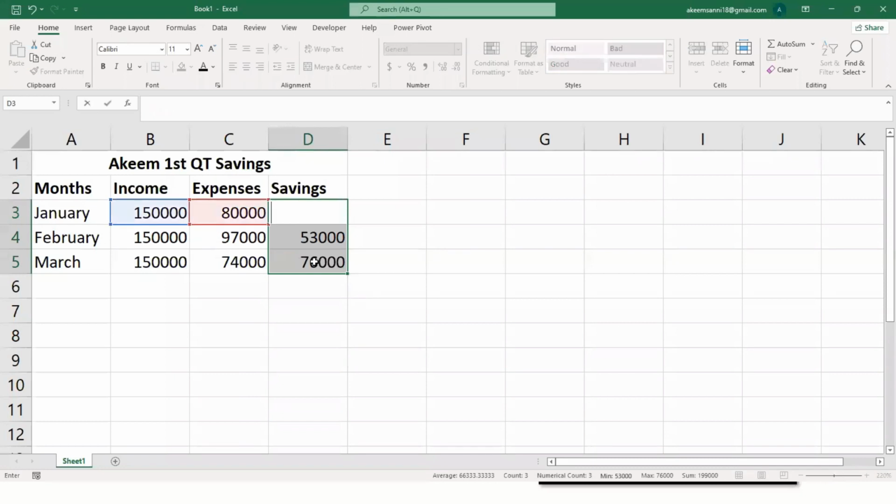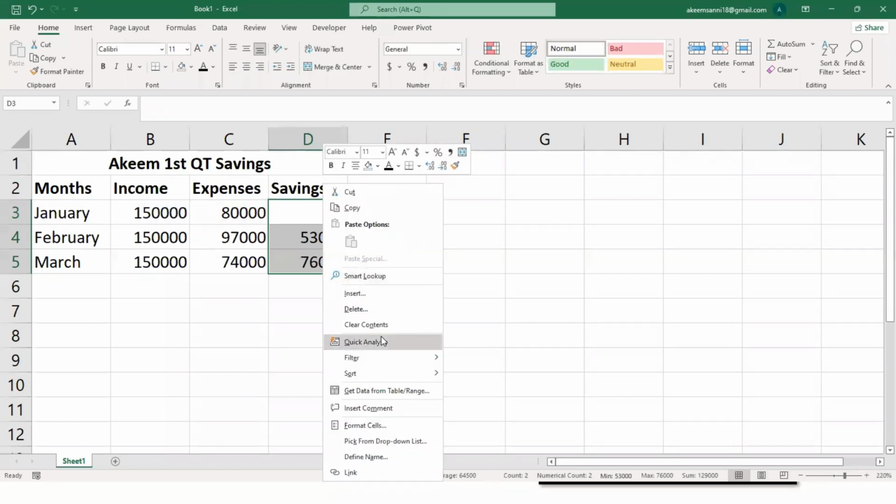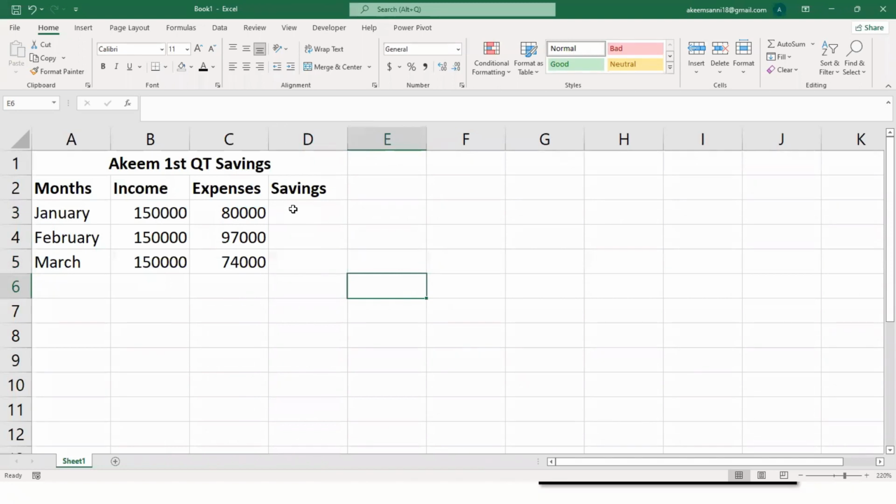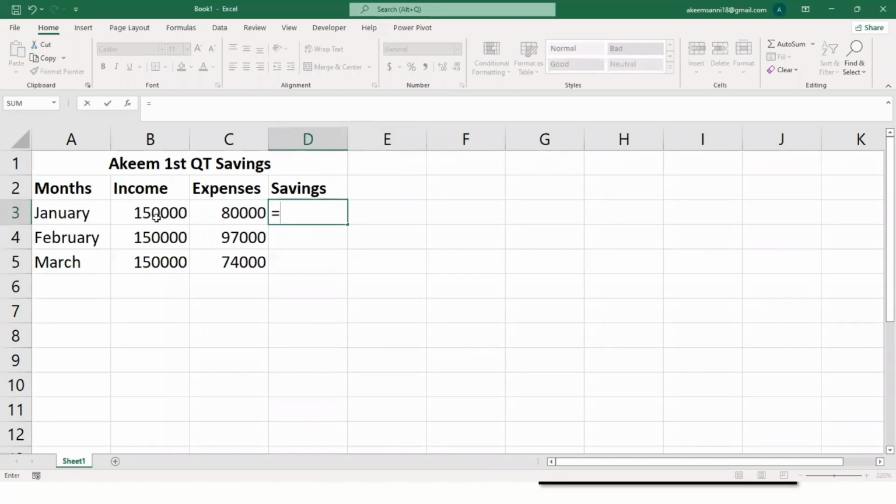Okay, someone said I should do it again. So let me quickly clear it and go over it again. I'll just say equals to the income minus the expenses, which is B3 minus C3. So I press enter.